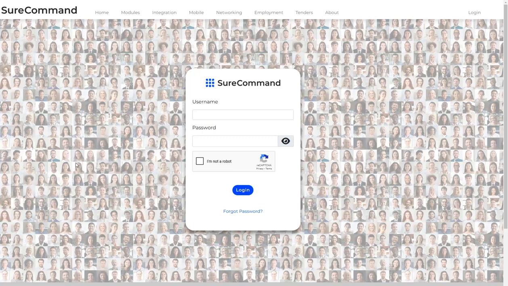Remember, when you register, you will be sent an activation link, and you will have to select that activation link to activate the account in order to log into your profile. Without that activation process being performed, you will not be able to log into your SureCommand account.